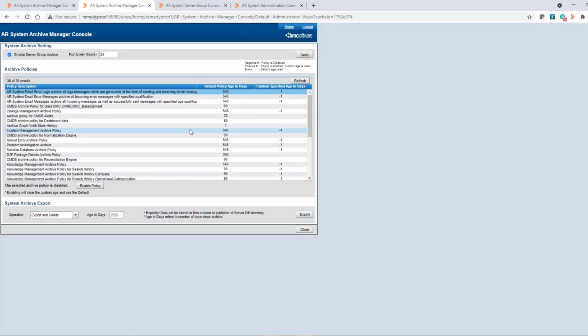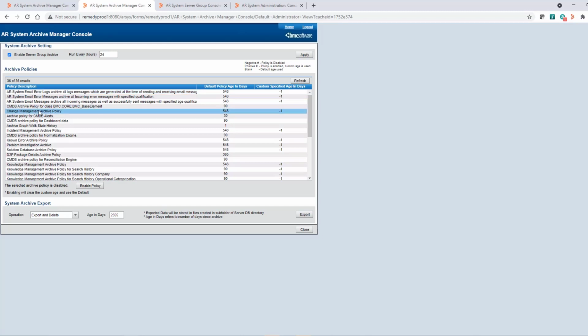Now the next thing we want to do is look at the policies that have a -1, and if we want to enable them, then we'll want to provide a value or use the default value of 1.5 years. If you look at the policy description, this may not be enough information for you to make that decision. Well, let's look at one of them here. Change Management Archive Policy. What does that mean? I don't really know what that's archiving.